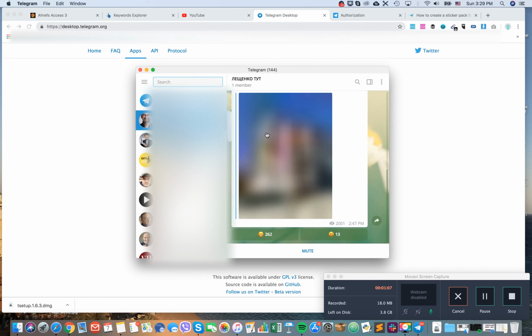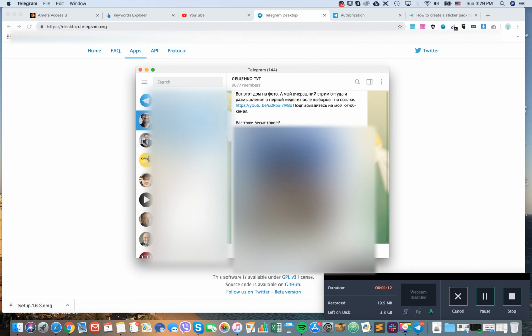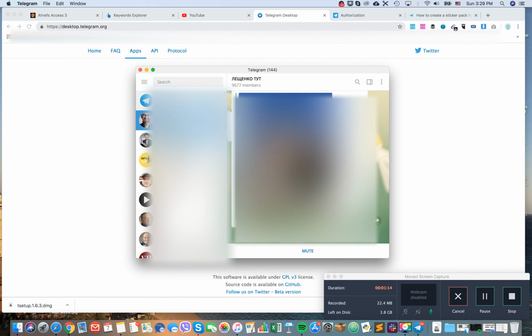So it's really easy to use and it's really handy. So that's how it works. That's how you install Telegram desktop app.